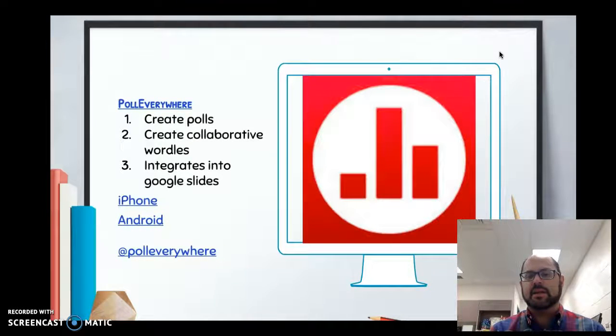Poll Everywhere is an app that I find very useful, although I have not totally integrated it into my classroom. I like it because it goes right into Google Slides. So if you have a question on a slide and you want to see what their answers are, you don't have to go to another website. It embeds right within the slide.